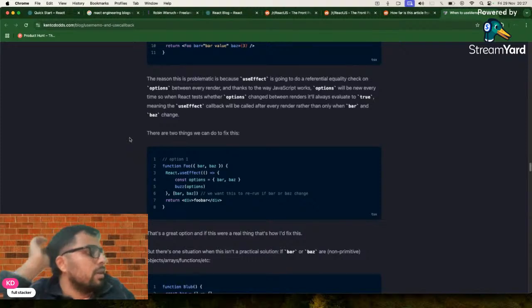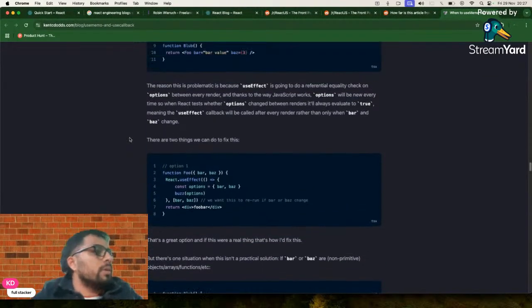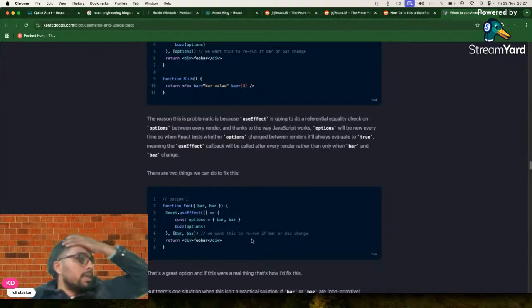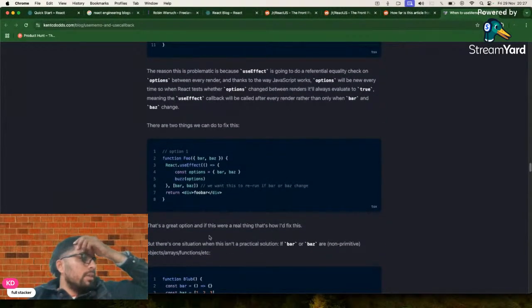So there are two things we can do to fix this. We can just write bar and baz in the dependency array instead of options. We want this to rerun if bar or baz change. Oh yeah, I got it. So bar or baz, we have to state it that way, and that's a great option. If this were a real thing, that's how I would fix this.